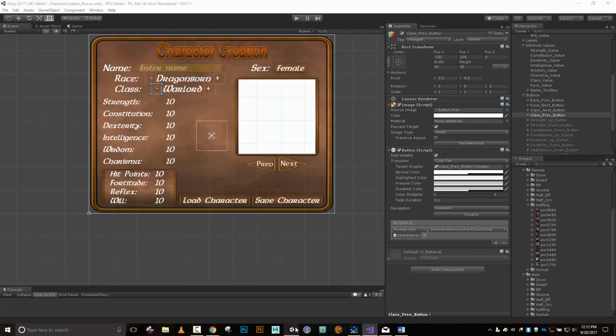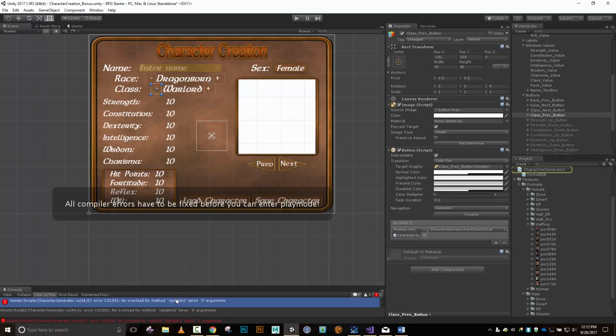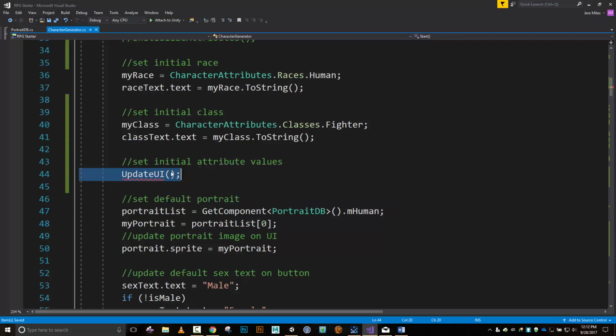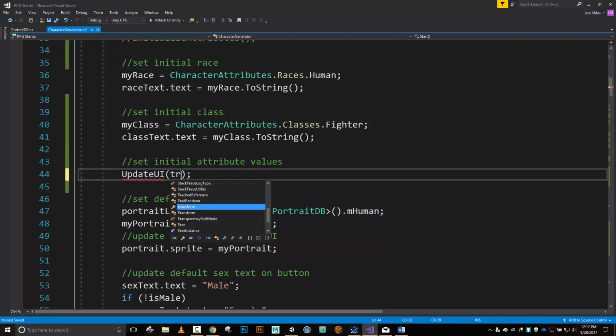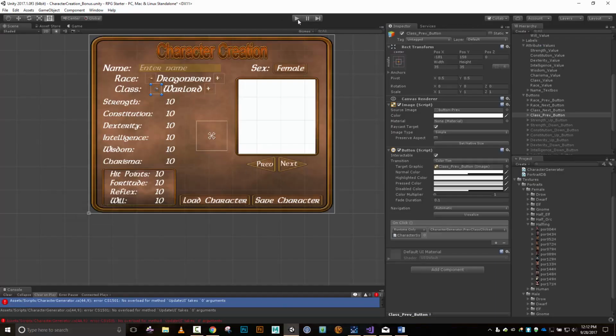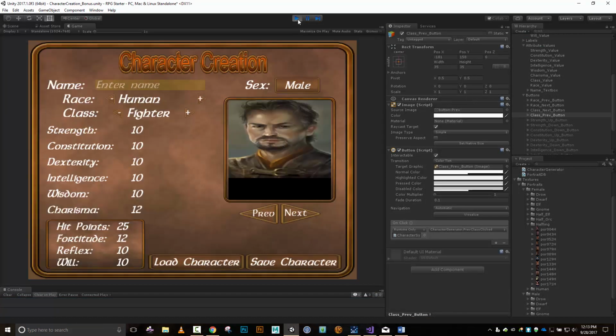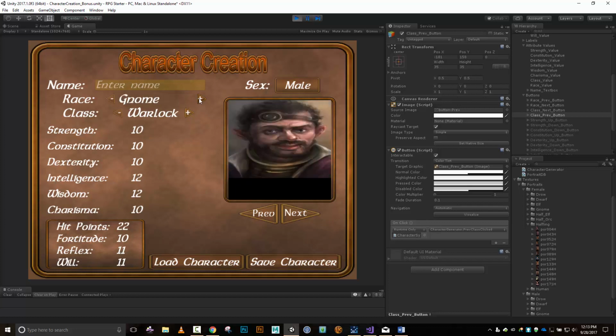We'll save that, go back in, like so. Oh, compiler errors. Which one? Okay. Oh, my set initial. This is going to be true because I want to set my initial human class, and my human race, and my class as well. I want to do them both. Okay. Let's run that. Okay, looks good. Everything's set there. Notice this didn't change. That changed. All right. There we go.